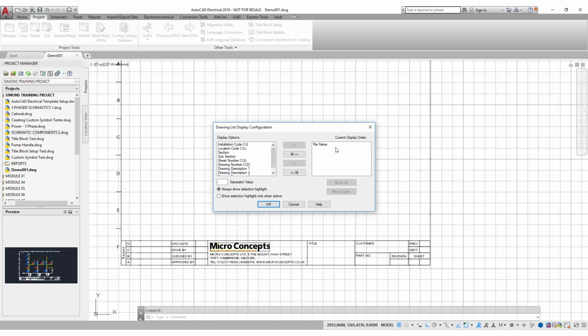Now at the moment we've only got it set to the file name, so it'll only bring through the file name of the project. But we can also select other display options. Just by selecting it and selecting the arrows, it will bring it across into the current order display. So I'm going to do it for description 1, description 2 and the sheet number that we populated. And I'm just going to move that sheet number up to the top.